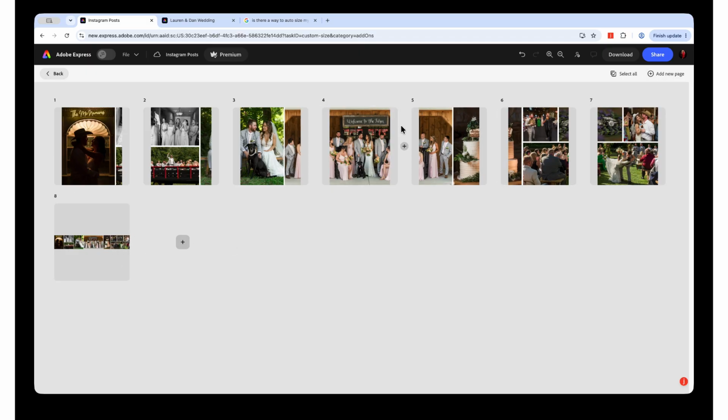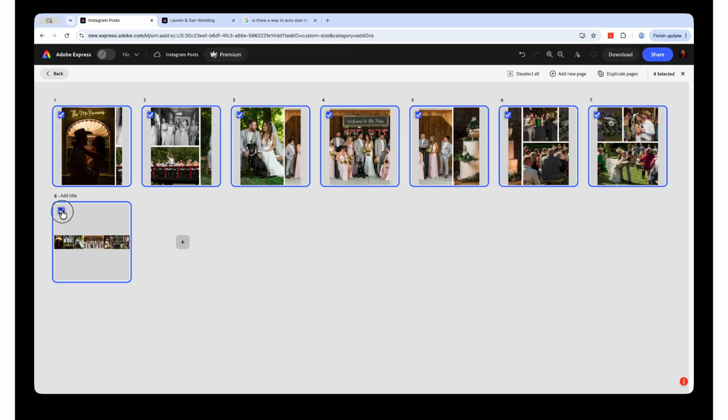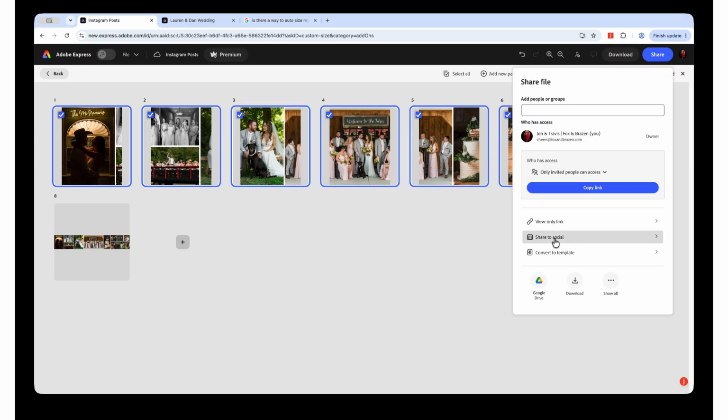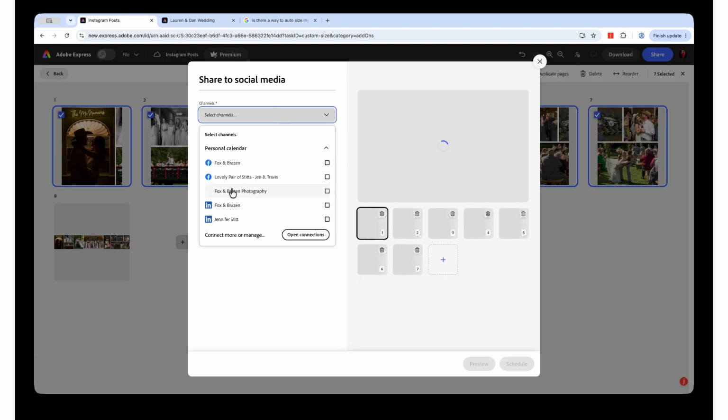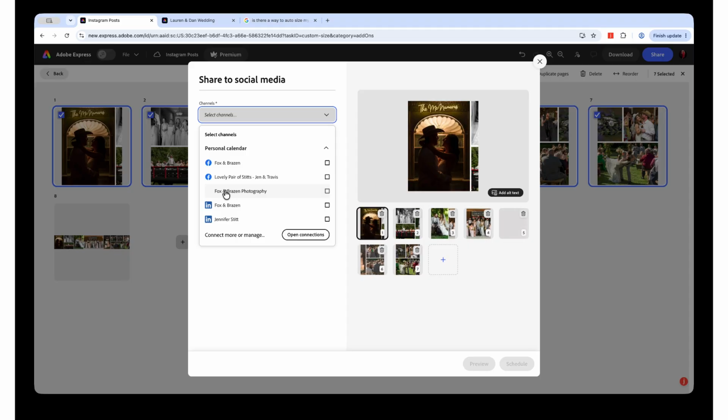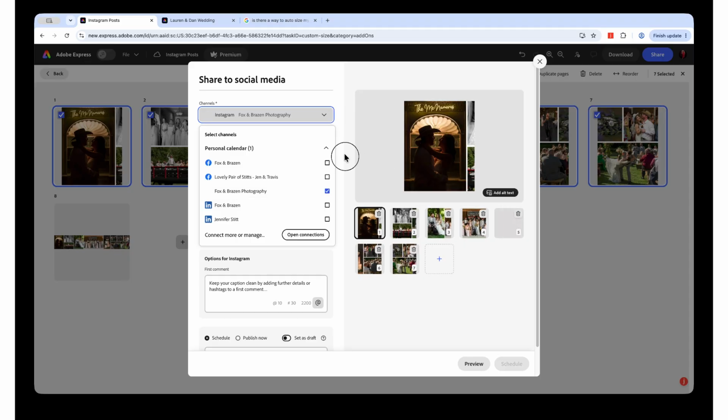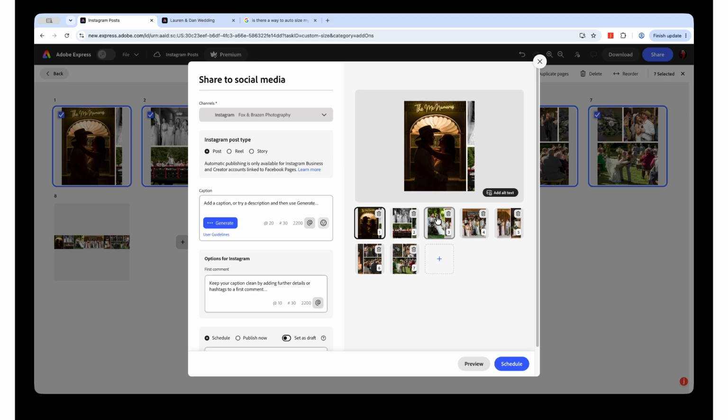We can download those 7 from here and manually post in Instagram, or we can also go ahead and schedule that post and post directly from Adobe Express into Instagram. I'm going to click select all. I'm going to unselect our big design here, so I only have 7 selected, and I'm going to click on that share button, and we're going to share to social just like that. We would find our channel or find where we're posting, so that Fox and Brazen Instagram page right there is where I'm going with this. And we're going to have it as a post, and all 7 of those are there. So when it posts and we swipe, it's that beautiful carousel that we wanted.